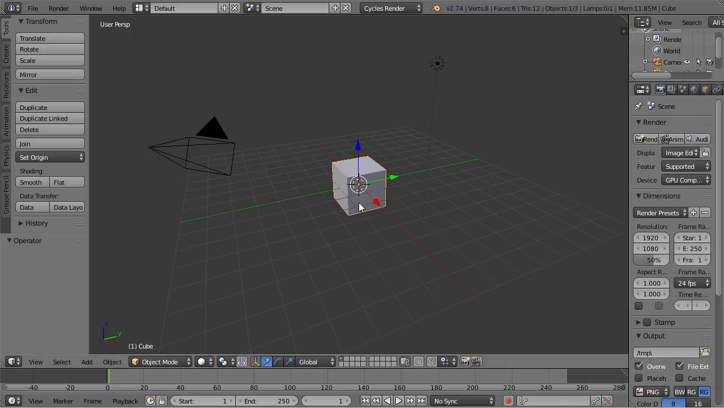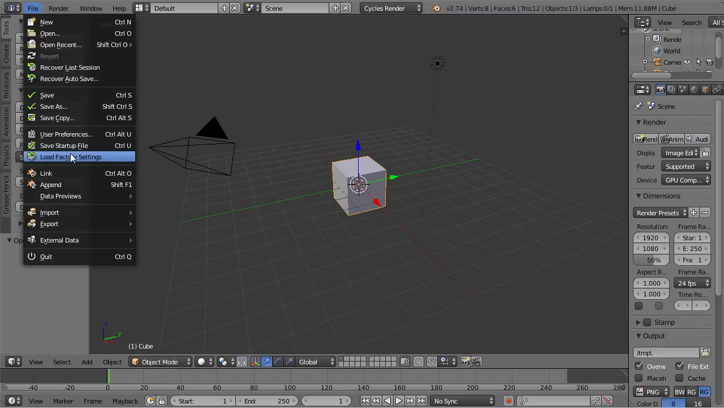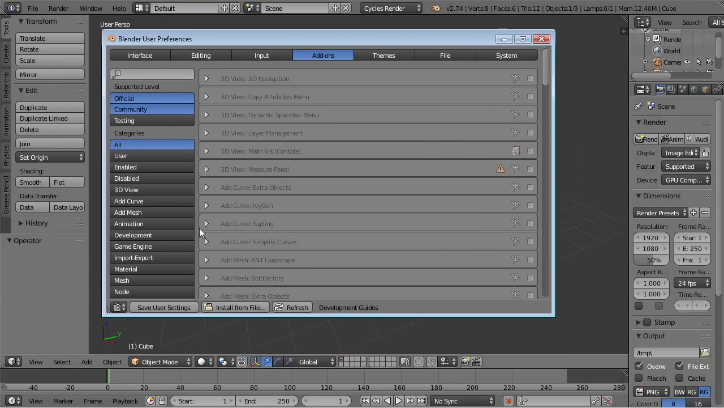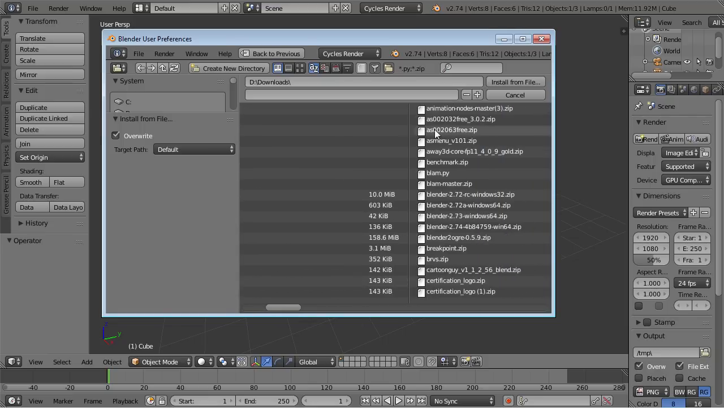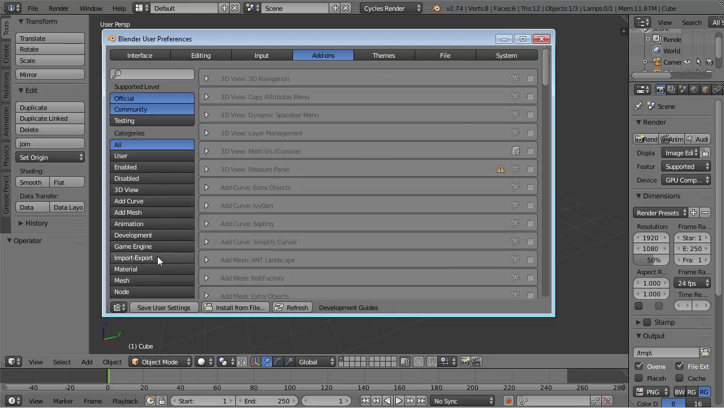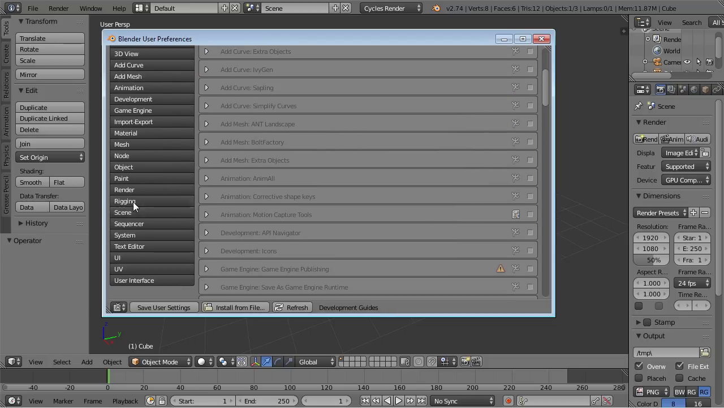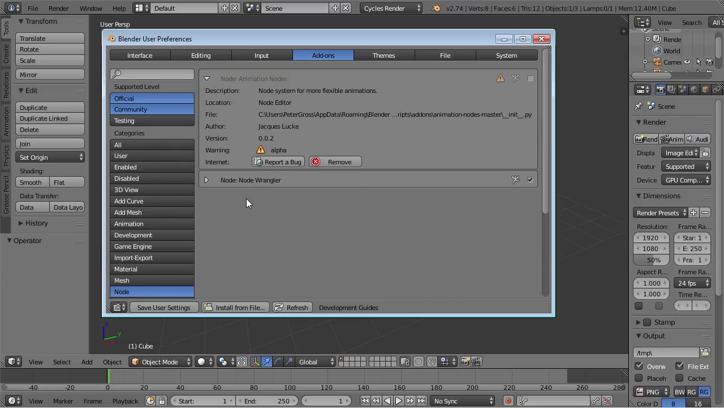you can head over to Blender and either go to File, User Preferences, or press Ctrl-Alt-U, and under Add-ons you need to install from File. Okay, right now I've downloaded them to my downloads folder, and you can see I have a couple of versions already. If you double click on this, what will happen is you'll see the new add-on in front of you. If you don't, go to Node, and there it will be listed, and you can see I have the Node Wrangler enabled.